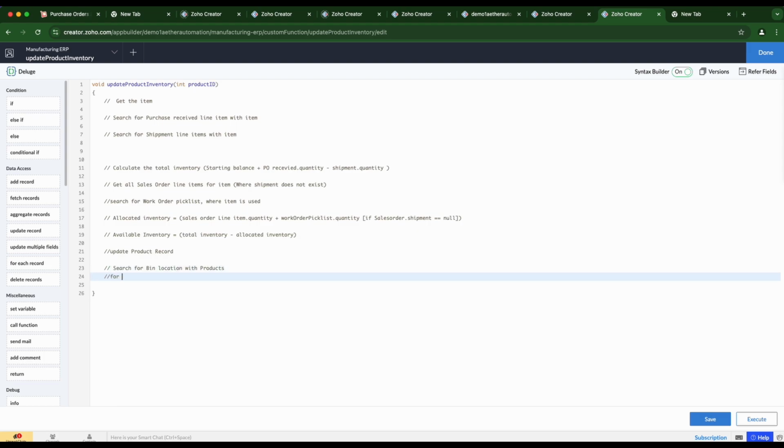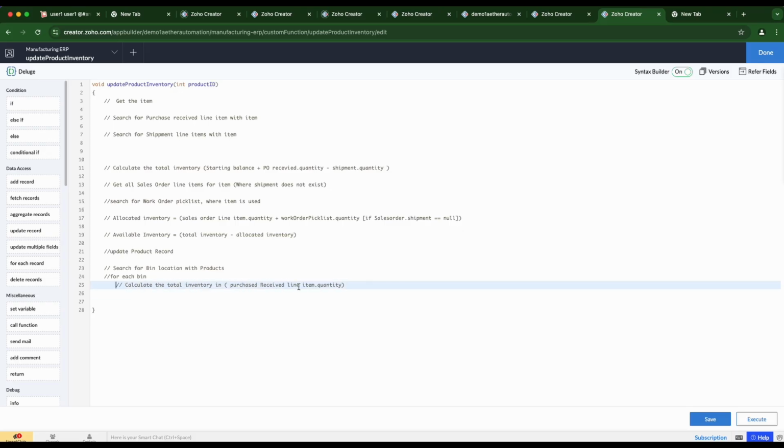And then for each bin, we want to calculate the total inventory, like the max inventory it should be, which would be the amount based on the purchase received line item dot quantity. And we're going to call this inventory in. Then we want to calculate the inventory out, which is based on work order pick lists, assuming it's the bin location that we're using, if the work order is related to a sales order that is shipped.